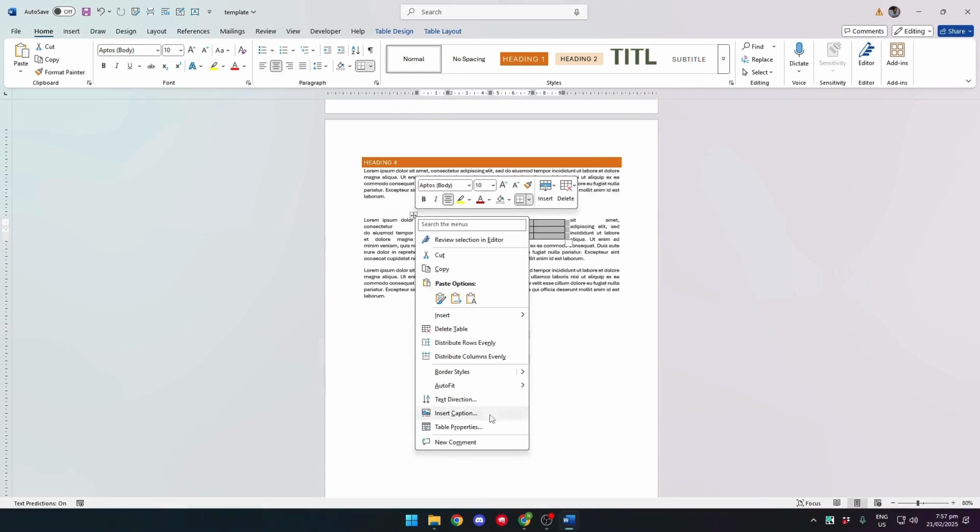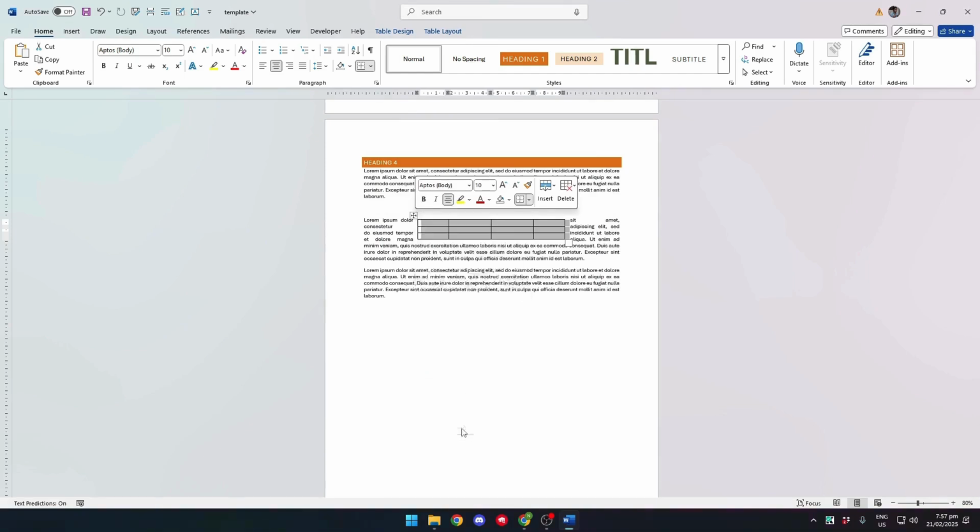And that is how you can basically adjust a table and how to write a paragraph on the side of the table.